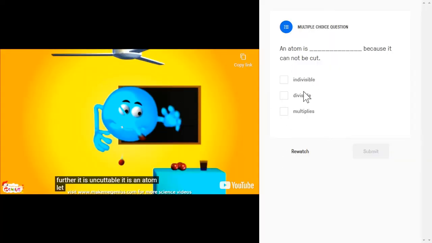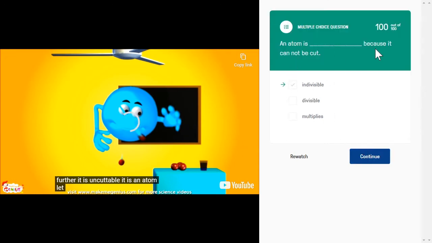So let's have a quick question here. An atom is blank because it cannot be cut. So we call it indivisible. Divisible and multiplies, definitely not multiplies, because atom is said to be uncuttable. And divisible, nope, it cannot be divided any further. So the correct answer is indivisible. Click submit. Alright, so you get 100 out of 100. Once you're done, click continue.